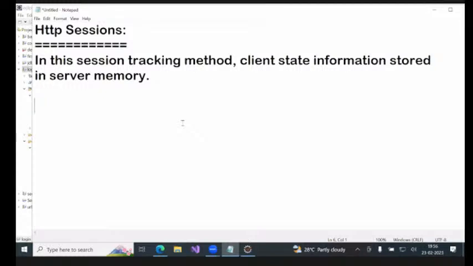Like that, cookies are nothing but stored in the client system. Your items are in your cart only, other person's items in other person's cart only. Then why ID? ID is not required. But when all people's items are in the server only, then ID is required. That's why in this session tracking method, client state information is stored in server memory. Worldwide crores of people will shop, and all people's items are going to be stored in the server. In that situation, ID is required to identify the client.